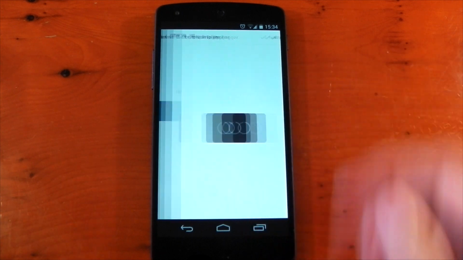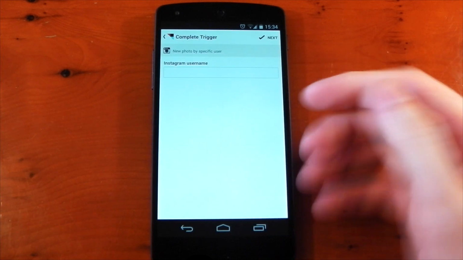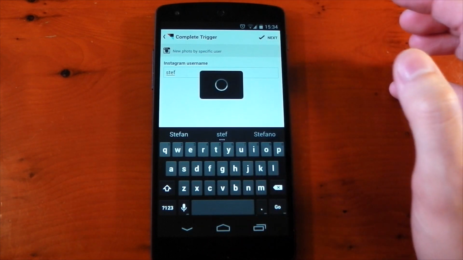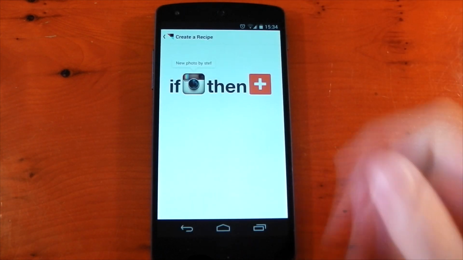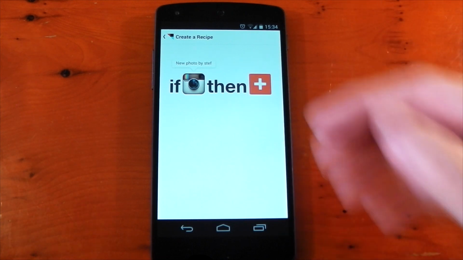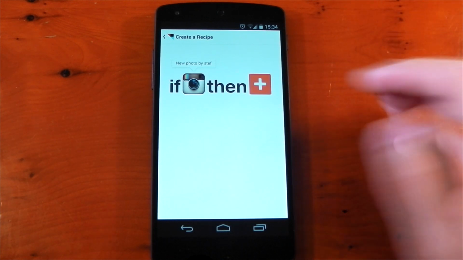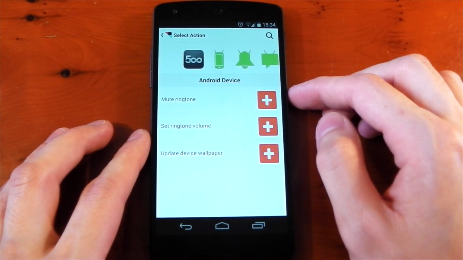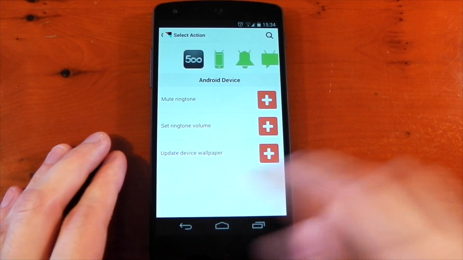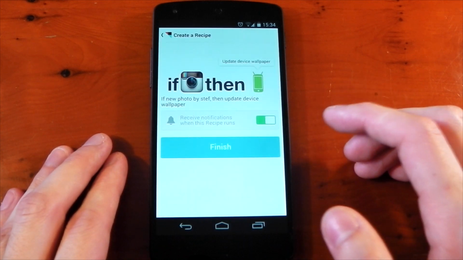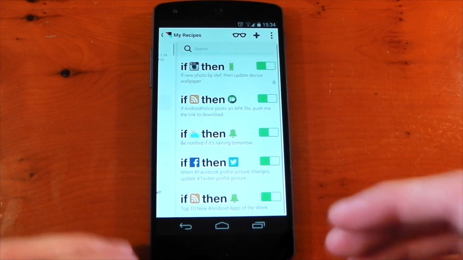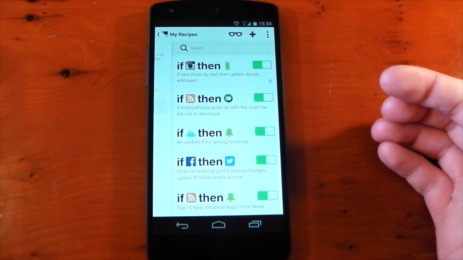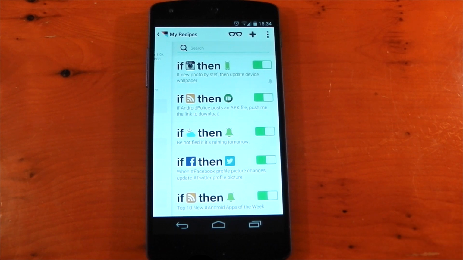Okay, so that's activated. Next up, we have to pick an Instagram username, so we'll just choose one that I know. I'm going to press next. Now we need to set it to do something. You could use any web service. For example, you could have it download the image to Dropbox, you could have it send you a notification, but I'm going to do something with the Android device. So we'll go to Android device. This is perfect, update device wallpaper. So we're going to hit plus here, and that's it, hit finish. So when that person posts a new picture via Instagram, it's going to automatically update my wallpaper. That just explains what you can do with that.